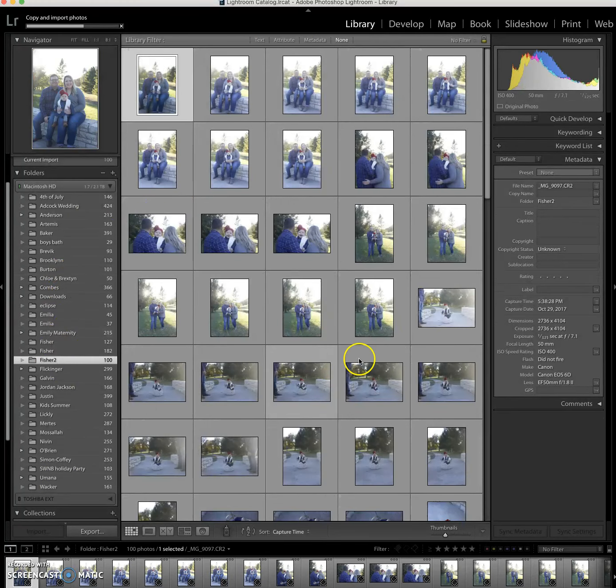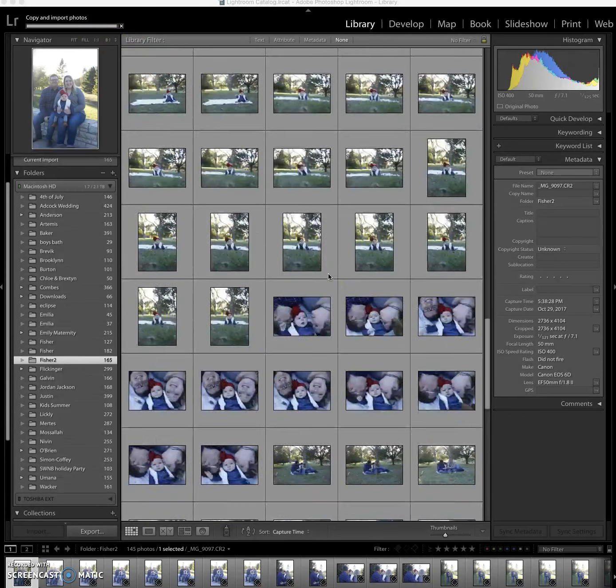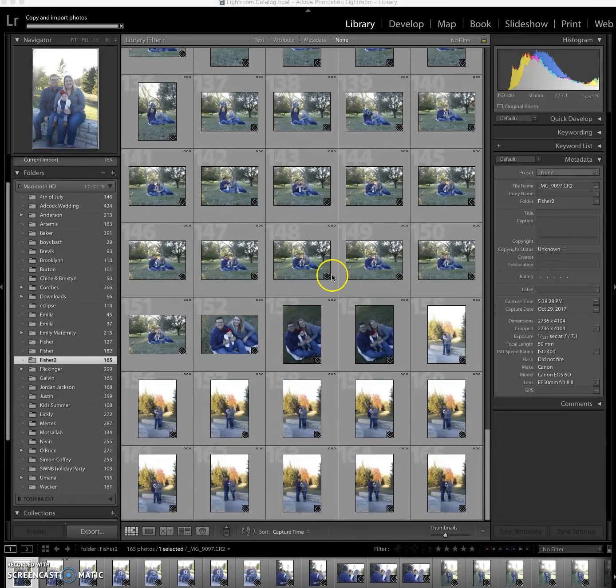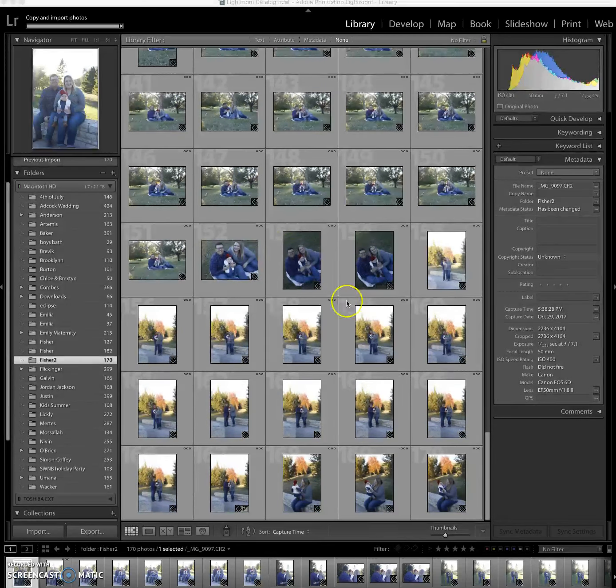Fisher 2. And we're still working on uploading, so wait for it here. Okay, and we're just about done with all the uploading. You can see them kind of building up here. And that's about it. So it's going to disappear here.